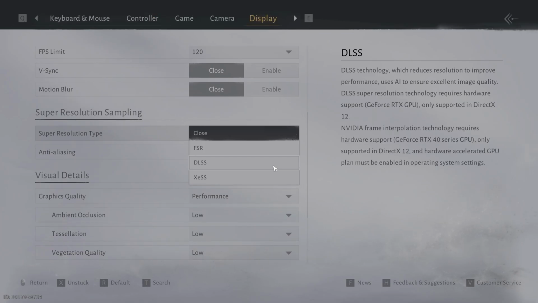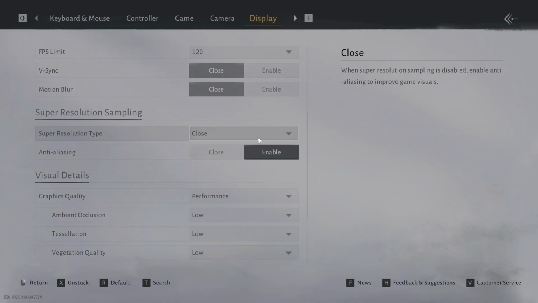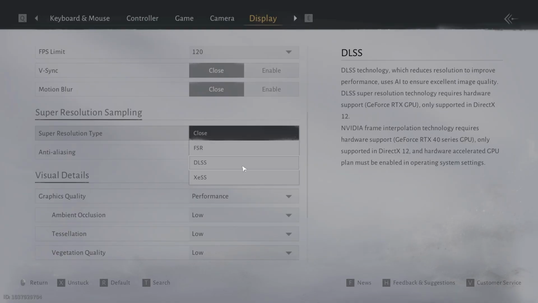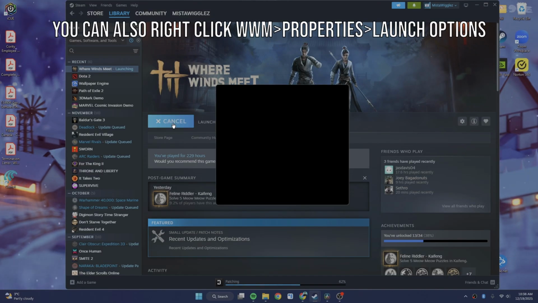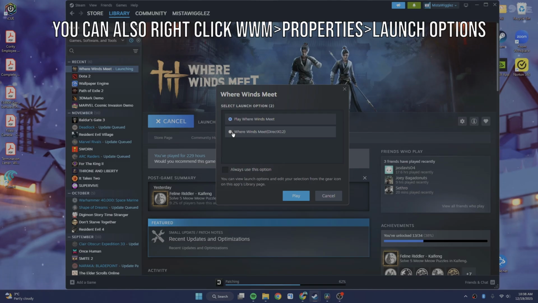Now, it's really important to know, if you go into this list and you don't have anything to select in here, it's because you're not running the game in DirectX 12. In order to run it in DX12, you want to be pressing the play button, but when you press this, you want to go down to Whirlwind's Meat and then DirectX 12 right here.